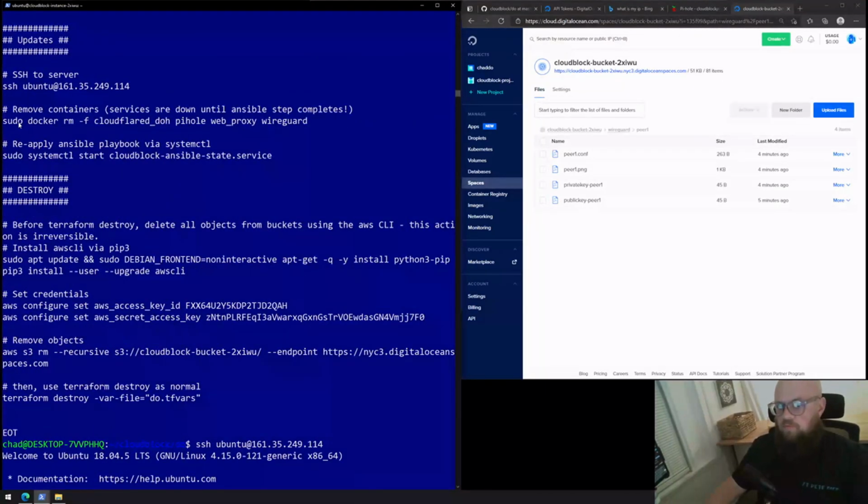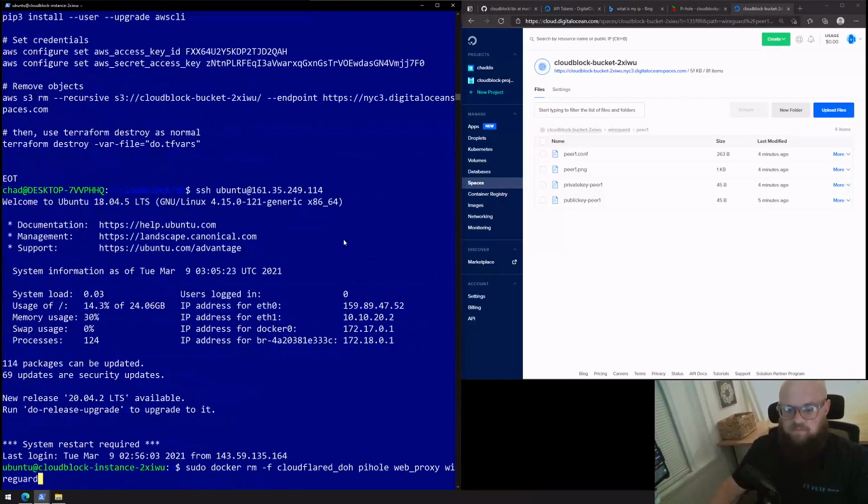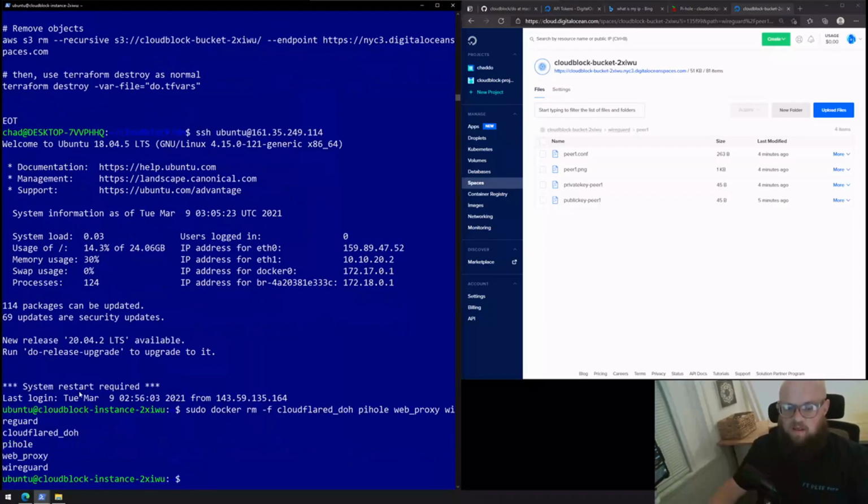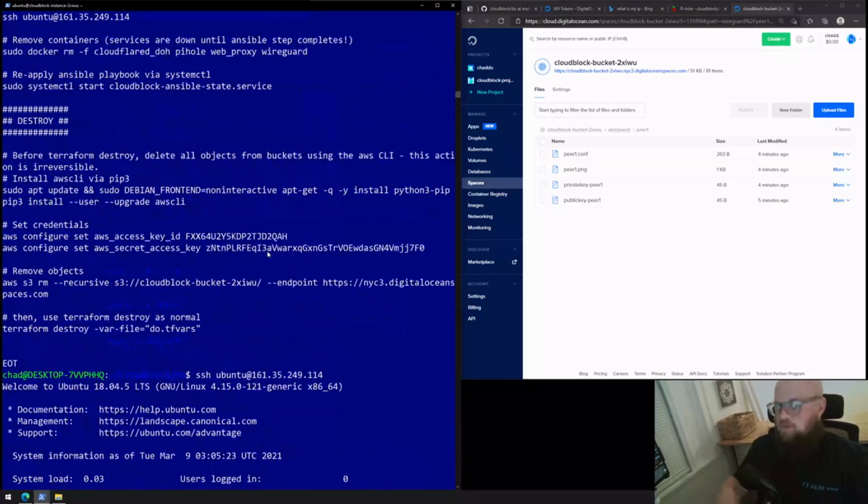Let's scroll up, and then we've removed the containers. So again, there were 4 containers. That is the DNS over HTTPS proxy, the Pi-hole, the web proxy for secure HTTPS, and then the WireGuard container. So we'll copy this command, paste it in. All 4 of the containers have been destroyed. The service is down until we rerun our installer.